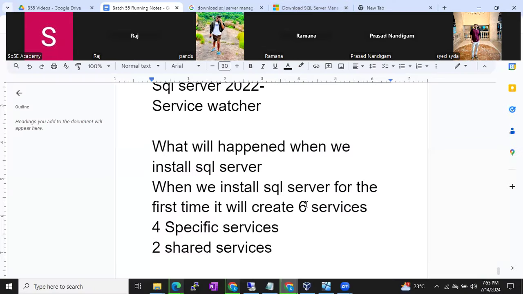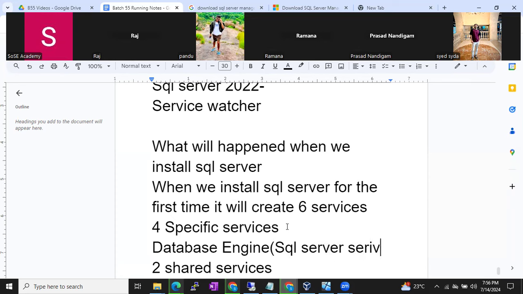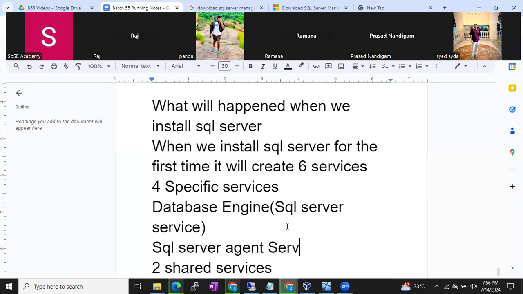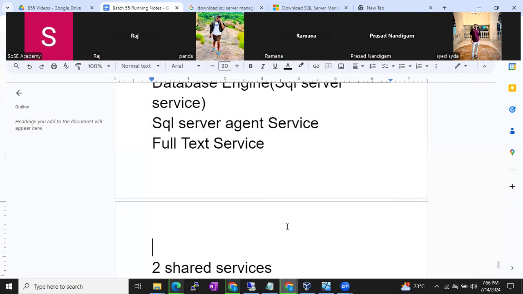So what services will be created, guys? Total for the first time, six services will be created. Out of six, four are specific services. The database engine is a specific service, SQL Server service. Next, SQL Server Agent service is a specific service. Next, full text service is a specific service. Next, CEIP service, customer experience improvement program. These four are specific services, guys.